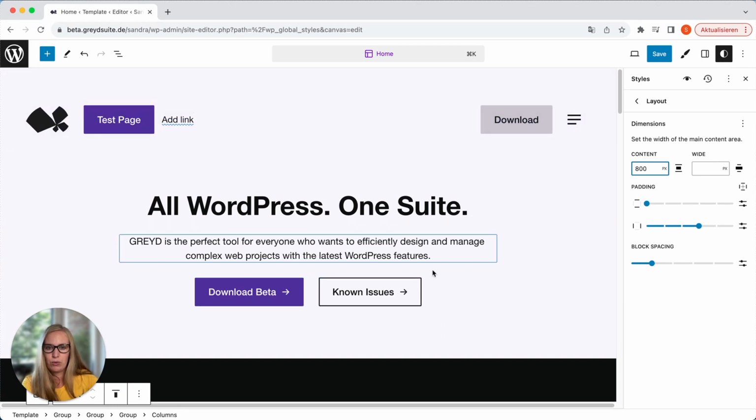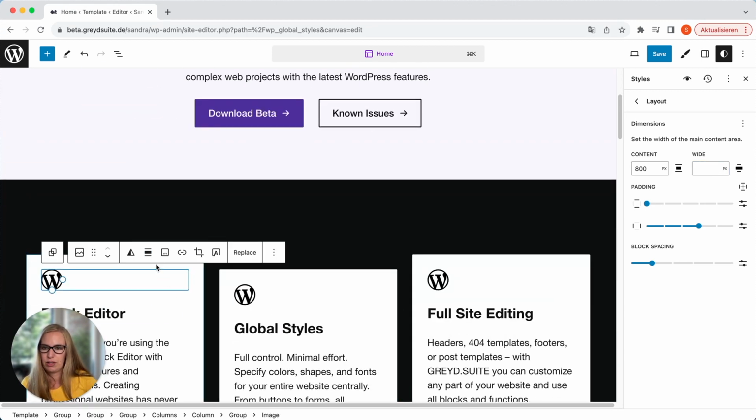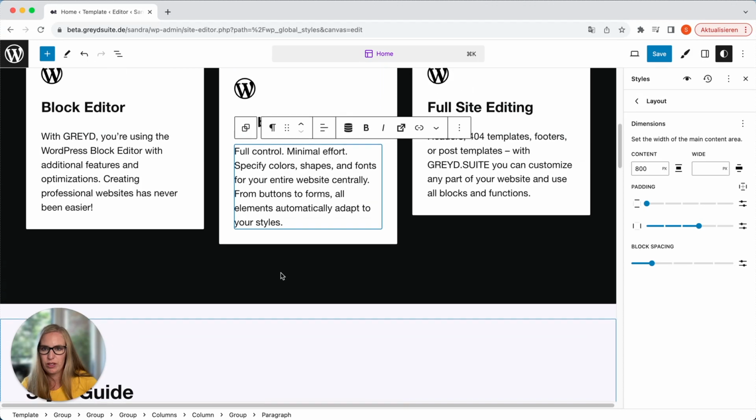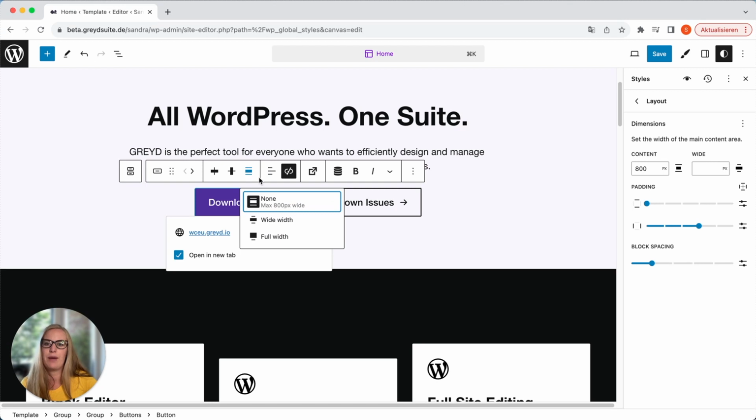So this is the width globally defined that your content takes, and you also have a wide width that you can add, and of course there's also full width. And in your blocks itself, let's see if I find here an example, you have these alignment settings here, and you can choose none. Oh, sorry, that's the wrong one. I always have to look. Here we have it. Yeah, exactly. When you see these options here, you can work with none, which means exactly content width. You can work with wide width, that's this one here. And of course, you can work with full width.